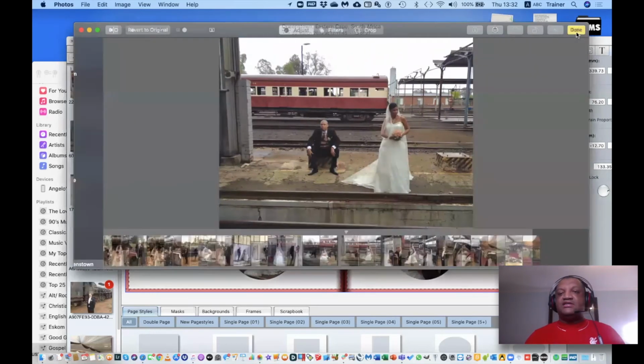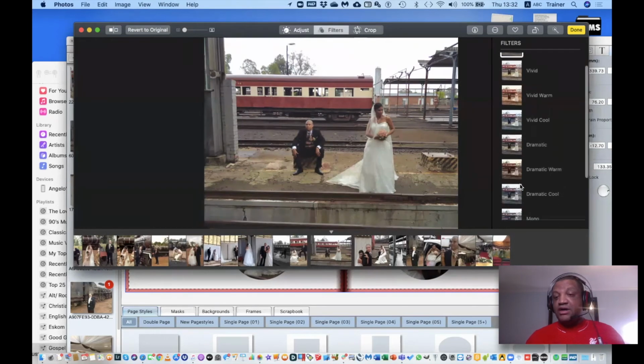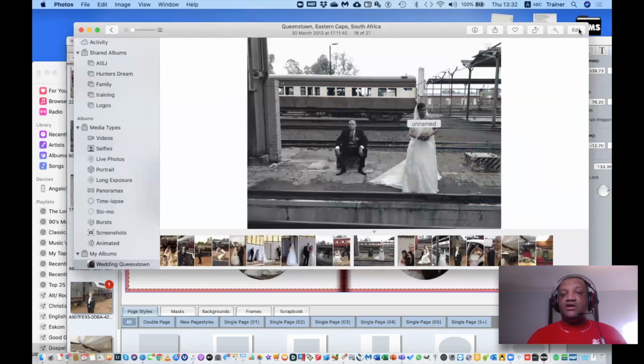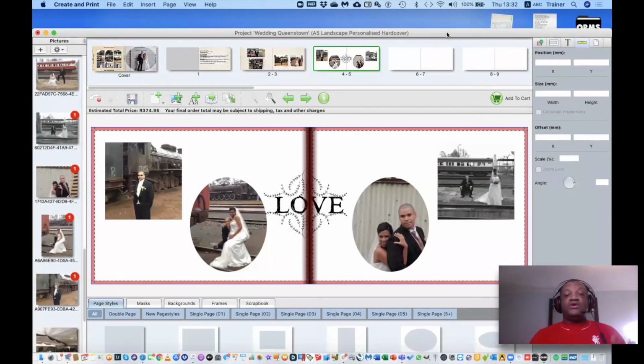So say for instance, I decide, you know what, I want to change it in filters. I want to make it into a dramatic cool. Let me just make it into mono so you guys can see the effect. I click on done, I close down, and there you can see it automatically changed to black and white. So once you've added it like that, it's easy for you to customize it without jumping and moving stuff across and so on.